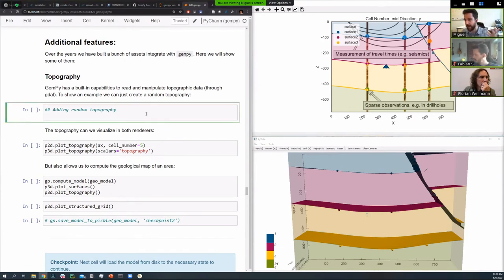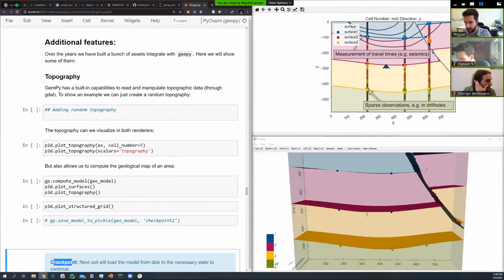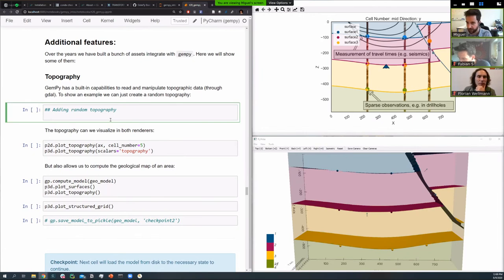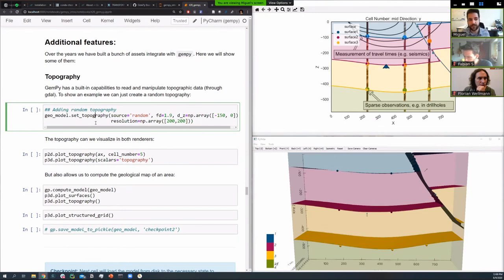I'm going to just add a random topography. Don't worry, we are about to arrive at a checkpoint, so you don't need to copy yourself. I'm just going to solve, and then we load the checkpoint that already has a topography. But we can set topographies in your model just by using set topography. At the moment, we are just doing a random one, where this parameter is the fractal dimension, the C, so how the variability in C, and the resolution.